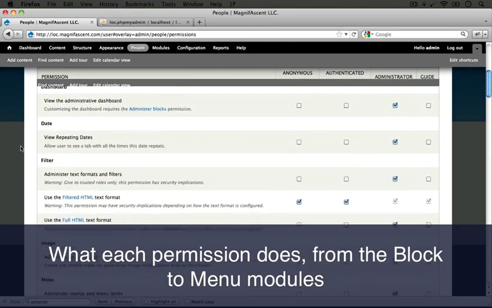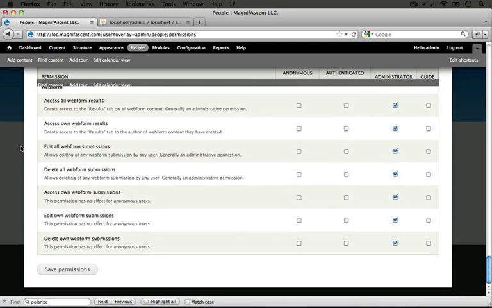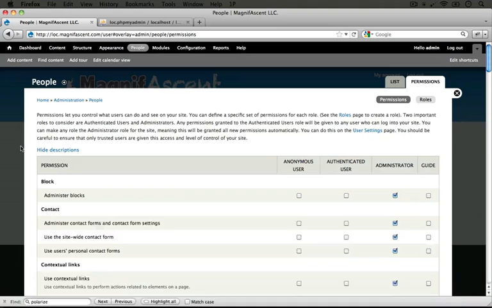Just so we know what we're getting into, I'm going to scroll down, and you see that we have quite a few permissions to go through. Now some of these are grouped together, so they'll be a little quicker to go through, but this is going to take us a couple of minutes.